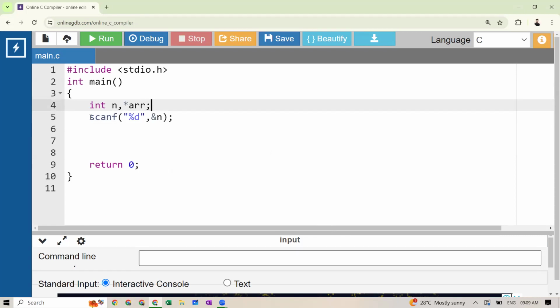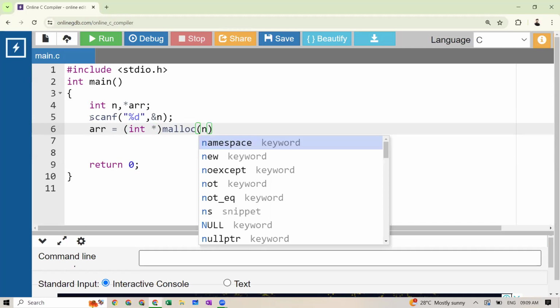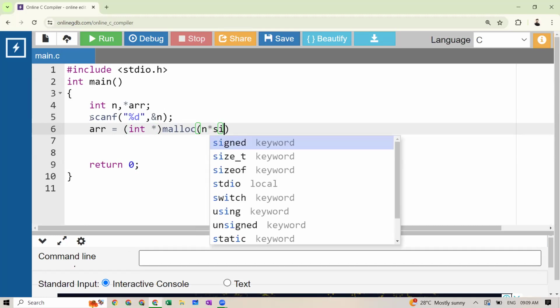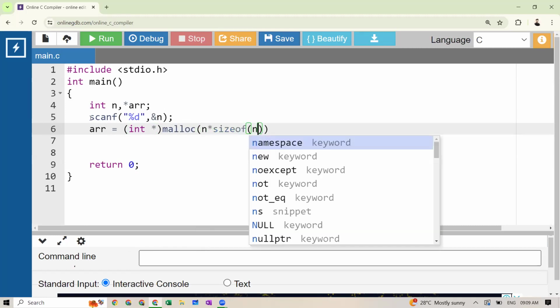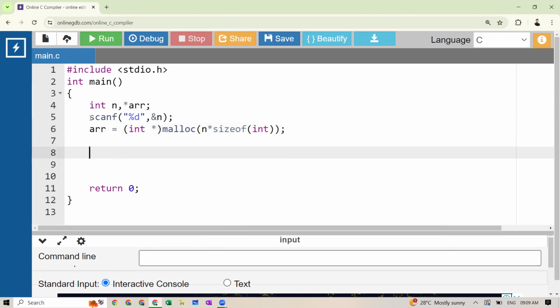See, earlier in the array, we had to give size. Then we had trouble where we cannot use the variable before taking the input. But here there is no size requirement. You can directly write there. Then I'll write arr is equal to int star malloc. I want n values into sizeof integer. What next? Take a for loop.